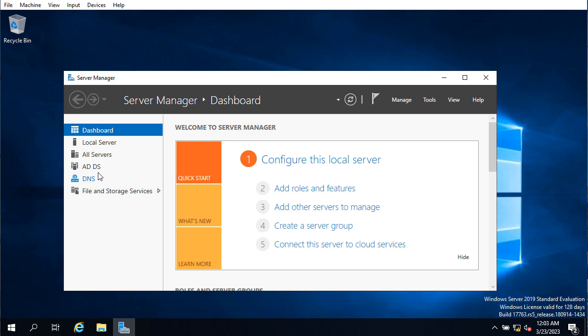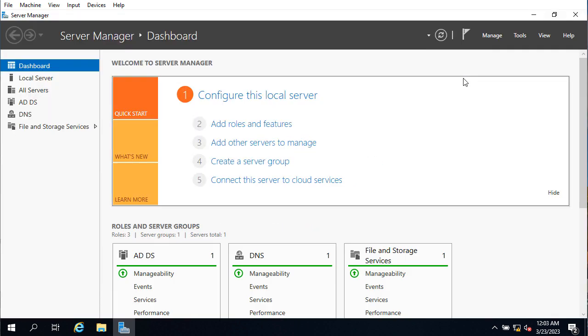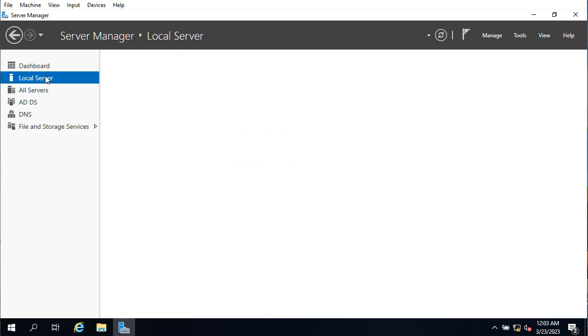Now congratulations, on the left you have ADDS. It's Active Directory Domain Services. Also you have DNS, and this is Domain Name Services that was installed automatically. Let's see what we have in local server.